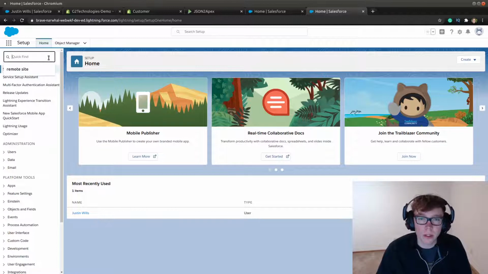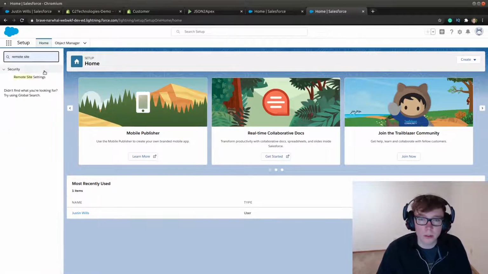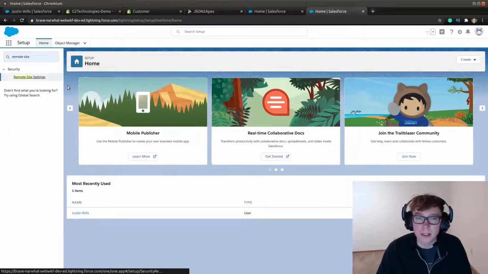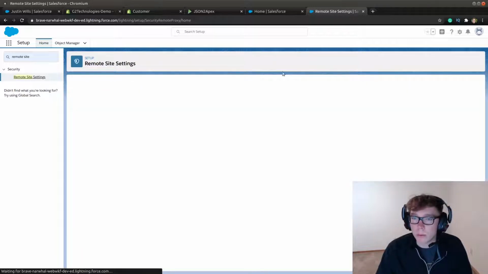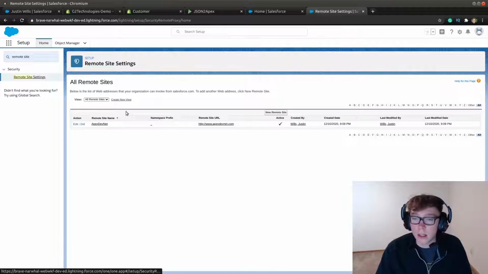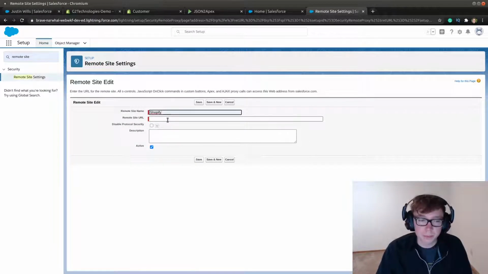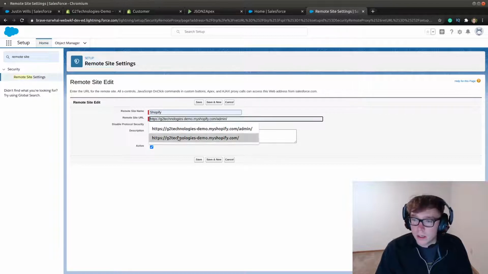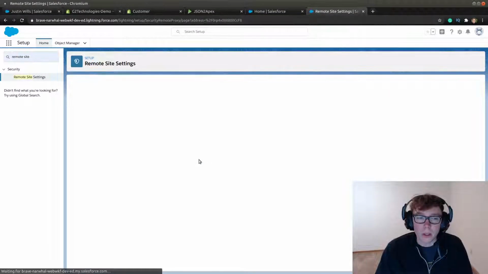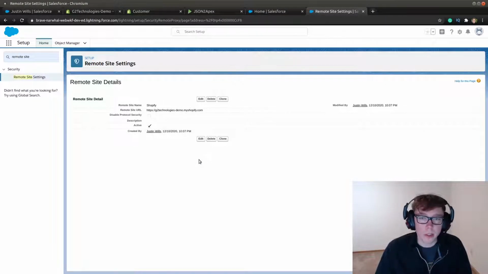So the first thing we're going to need to do is go into the remote site settings, and we're going to need to add a new remote site. What this does is this allows Salesforce to communicate with third-party sites like Shopify. This is required for any integration that you do.